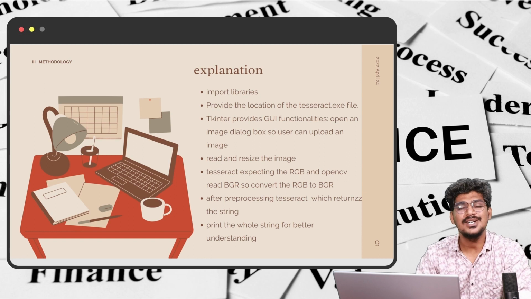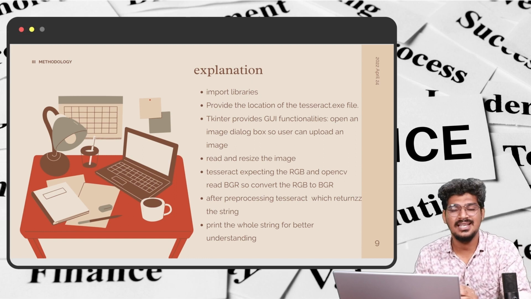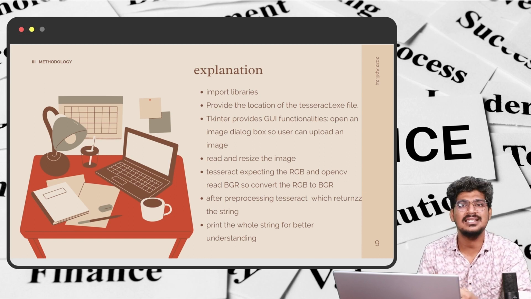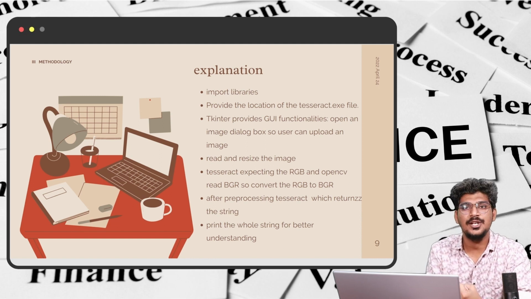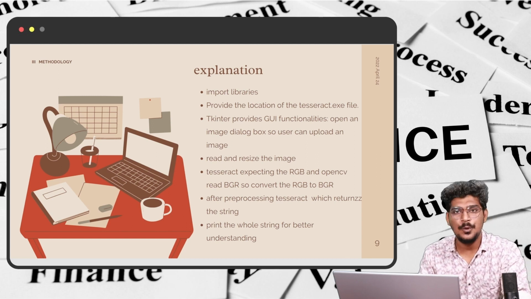Okay, right. So first, import the necessary libraries. That is very important. OpenCV for processing the image, and Tkinter for the graphical user interface. And what is next? PyTesseract is one of the important packages for converting the image into a string. And that's it, that's enough. So this is the import of libraries, and providing the location of the Tesseract exe file.